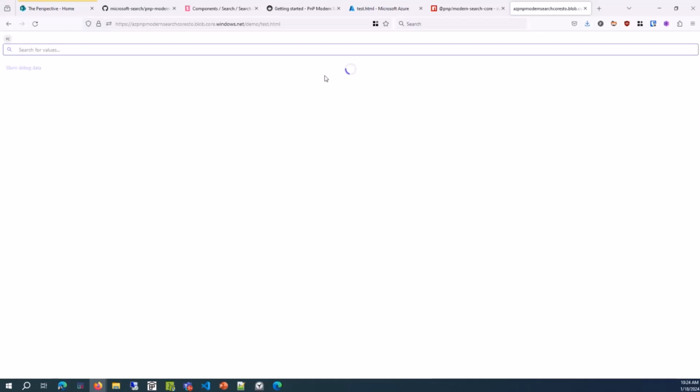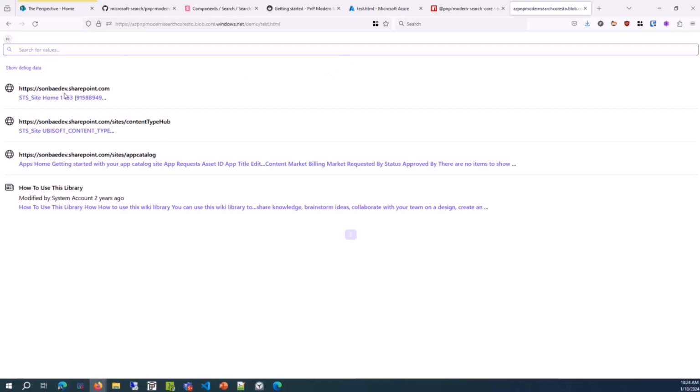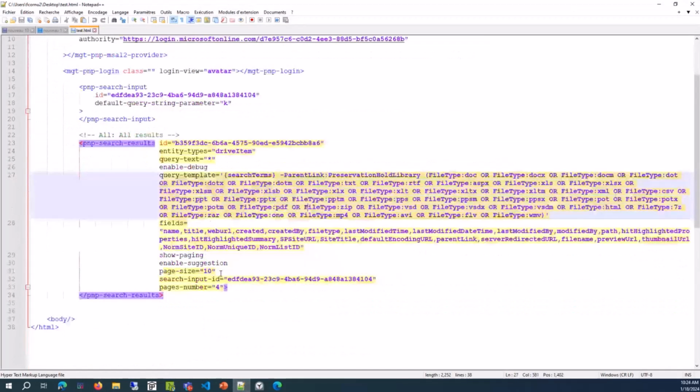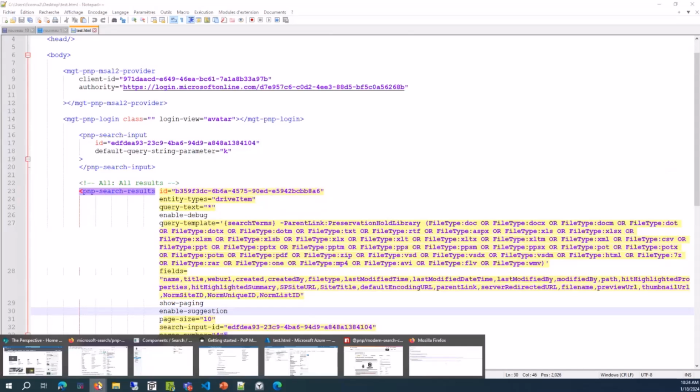As you can see, you have all the components there. You have the sign-in button, so it will log me in. It's quite slow. And here you go. So very simple, just a few HTML markup, and then you're able to see this kind of page.